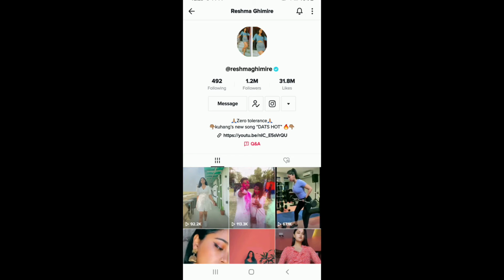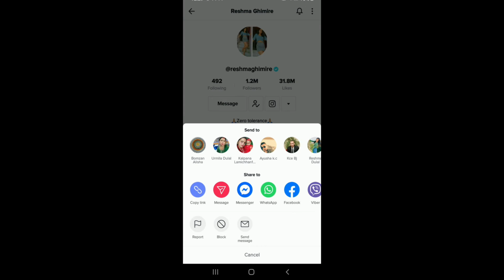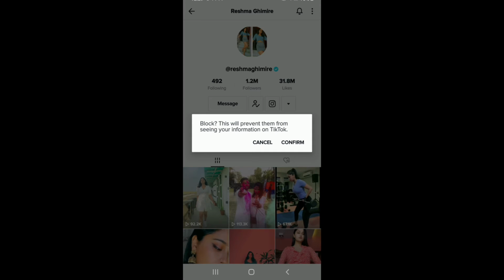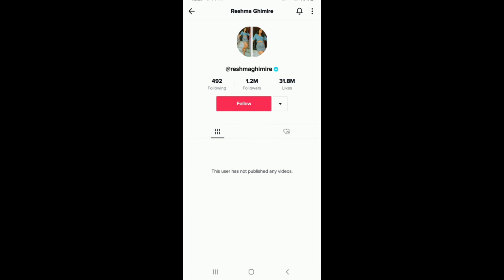Tap on the three dots at the upper right corner. You'll be able to see that at the very bottom there is a block option. Tap on block and confirm blocking by tapping on confirm from the pop-up. After you block the person, you won't be able to see any videos they've posted till date, and similarly they won't be able to see your profile as well.